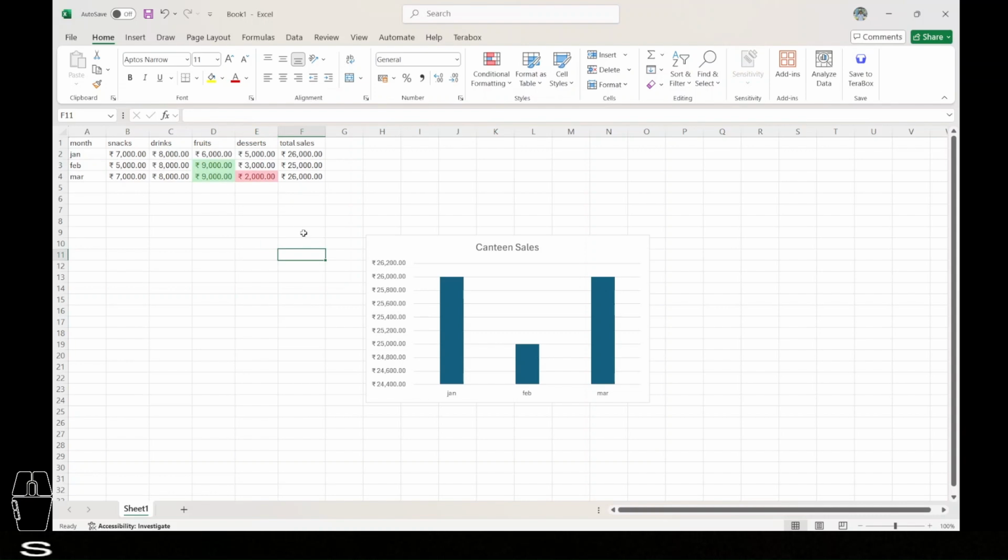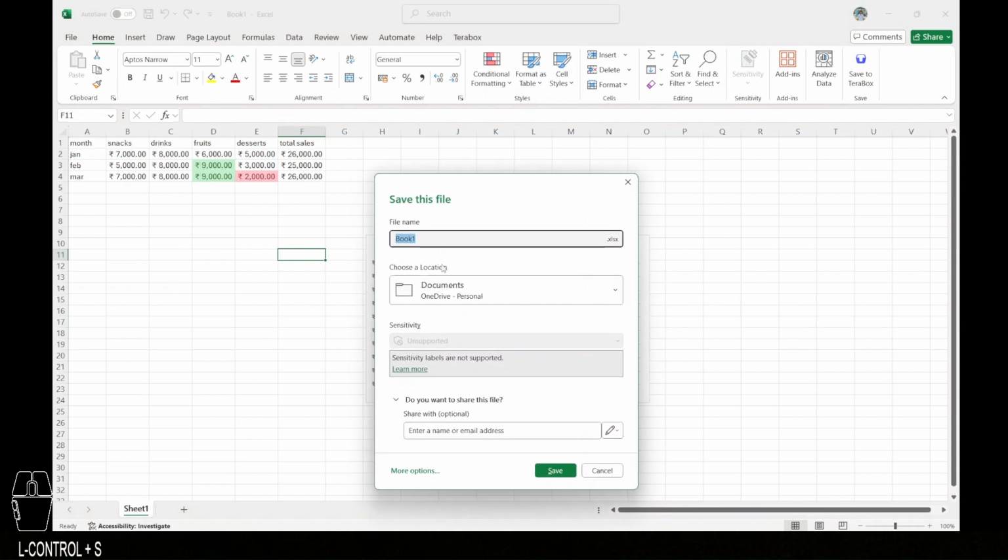So we have successfully created all the required formatting. Next we have to save the file, which is again Control S, and the file name could be sales data, and enter.